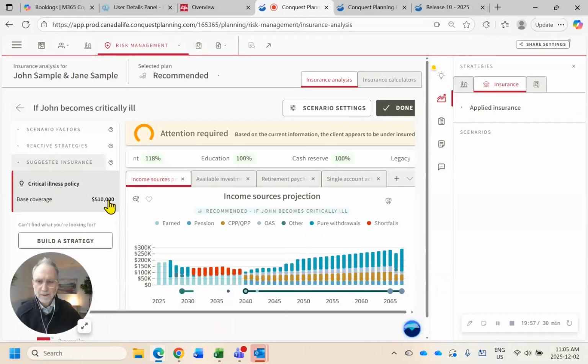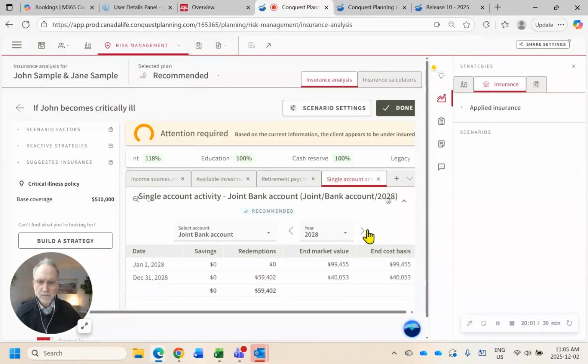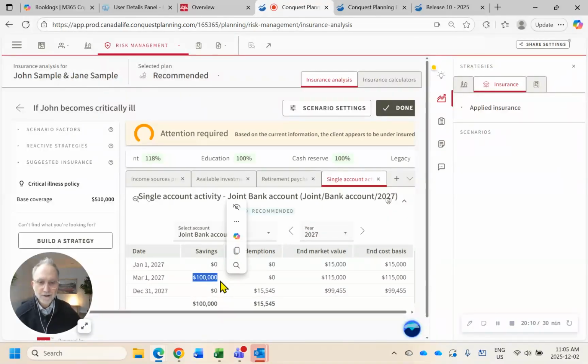Before we get ahead of ourselves there, just to show you the single account activity, we should see the ROP if he becomes critically ill. There it is. So $100,000, that was the benefit amount. And I did it at age 52. And notice he's 52 January 1st, 2027, but it flows in March 1st. So the software is really smart because it has a 2-month waiting period. So it even models that for you.